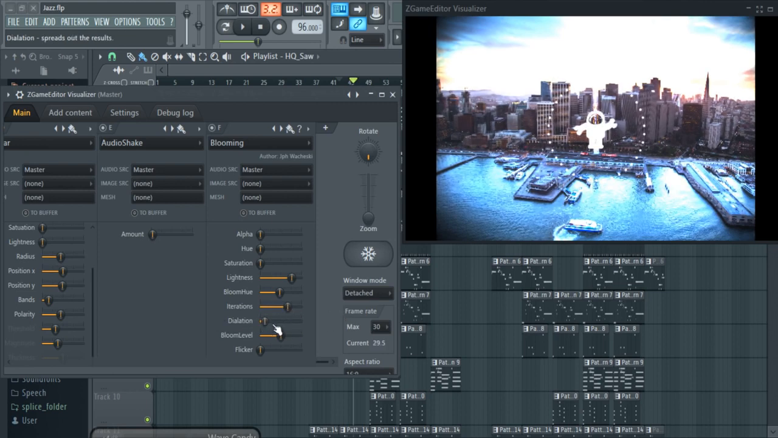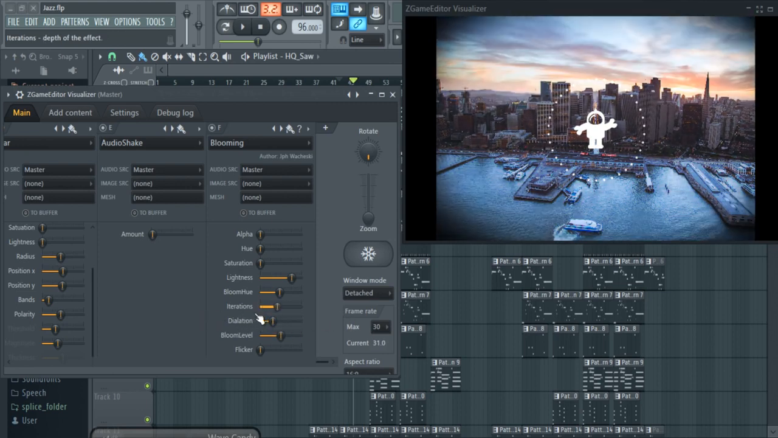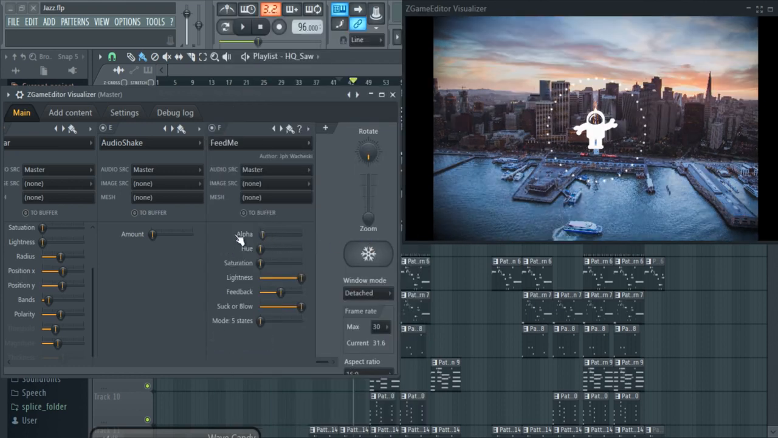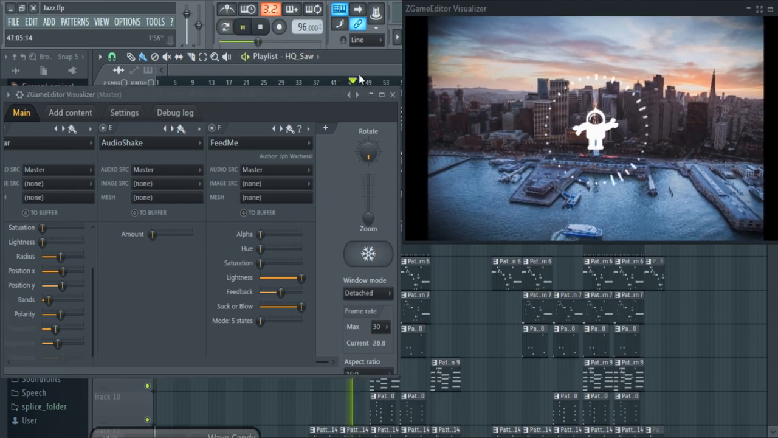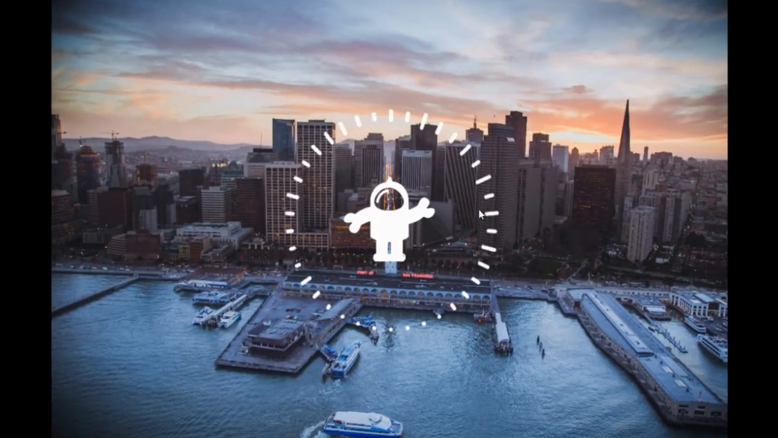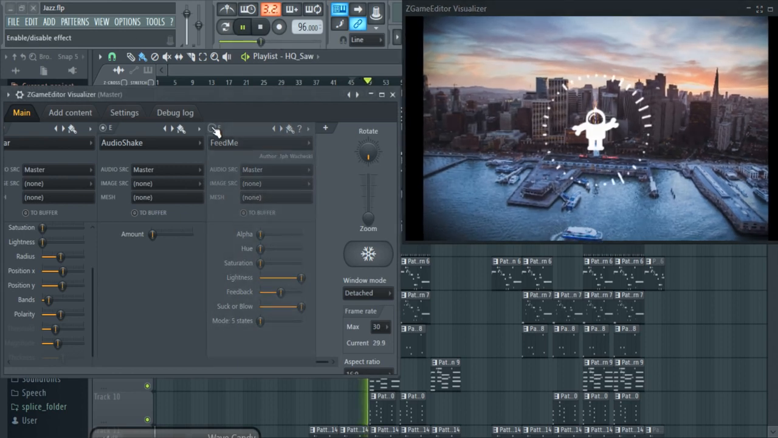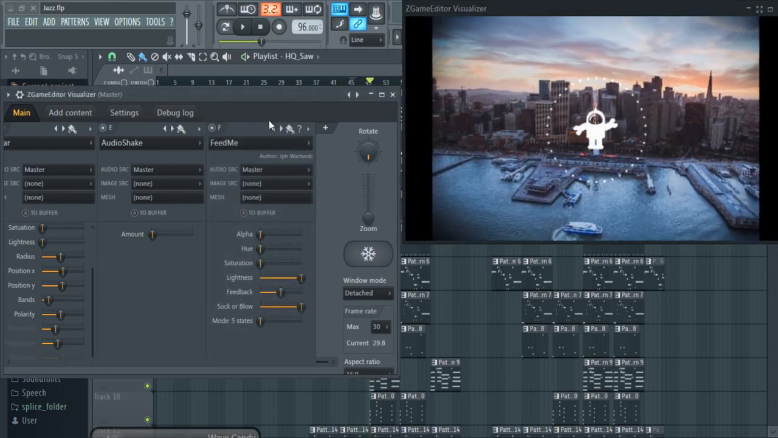You can control these by adjusting the dilation, the iterations, the bloom, hue, and all that kind of stuff. Flicker, you can add some flicker to your image, the bloom level, and I won't be using this for this specific song. Nevertheless, just to give you guys an idea that you could use that. I like using the feed me effect as a little bit more blur, this sort of cool type blur to your background. So those are some of the effects I like using.